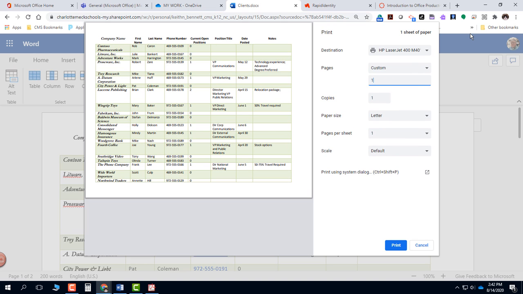So you could type the number 1 in here, and you see that the second page goes away, and then you can just click print, and then just this first page would print out. Now, I don't really want to print this out, so I want to hit cancel.